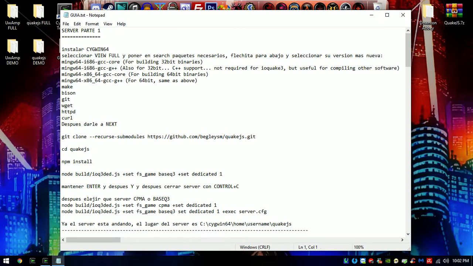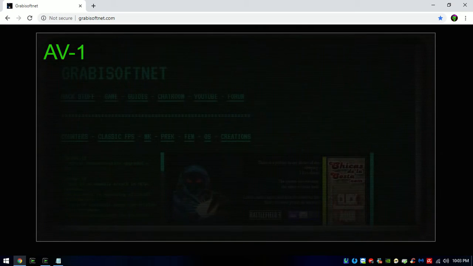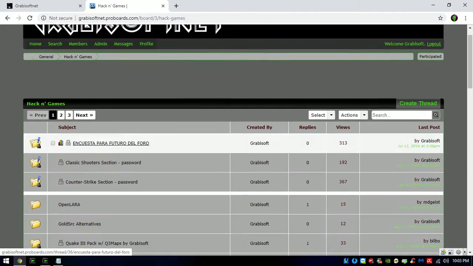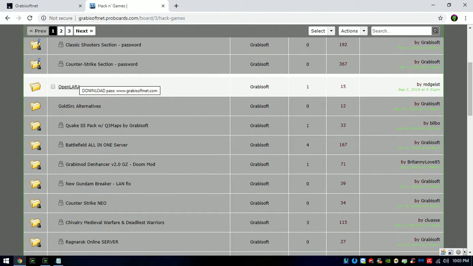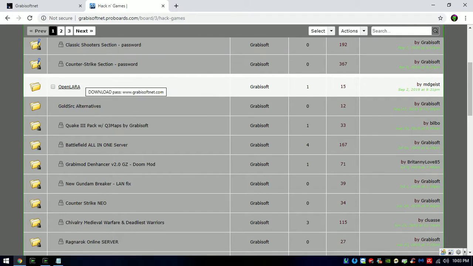The packages that you will need to download are going to be included in this little guide that is going to be included inside my pack. As a side note, if you go to my webpage, into the forum as always, if you go to Hacking Games, and if you go here, you'll see it's not created. I'm going to create it in a couple of seconds. You'll see the thread about QuakeJS.